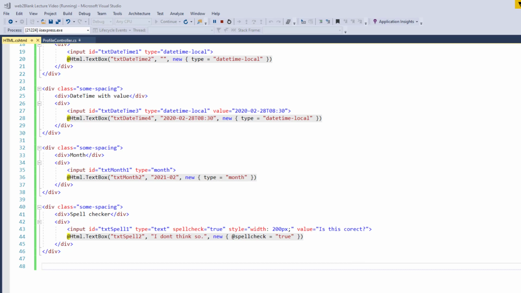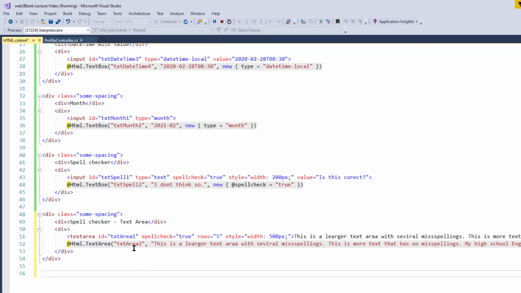So let's go back in, and we're going to add another one that's similar to that one, except it's going to be a text area. Now, a text area is basically a multi-line text box. So I just pasted this in. You see what this looks like. So it's text area, spell check is true, and then we're just setting a few other properties. Rows 5, so it's going to have a height of 5 rows in it, and just a width of 500, right? 500 pixels.